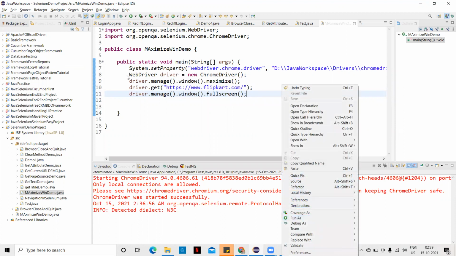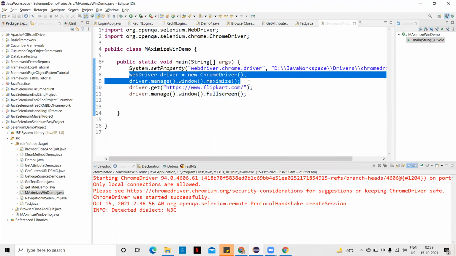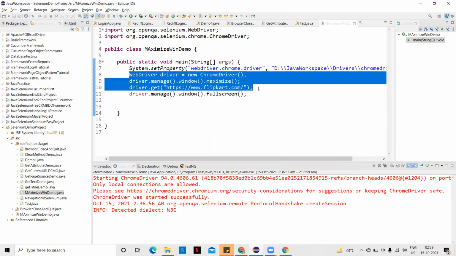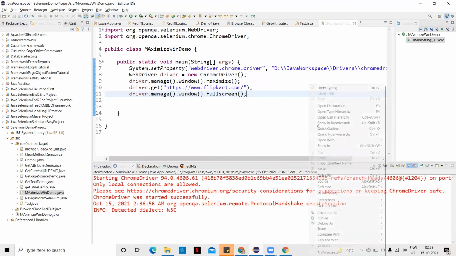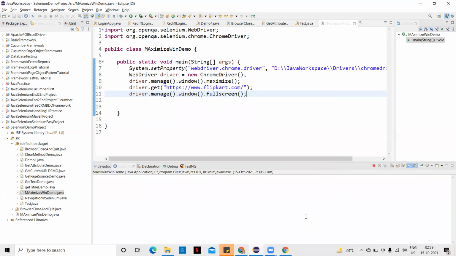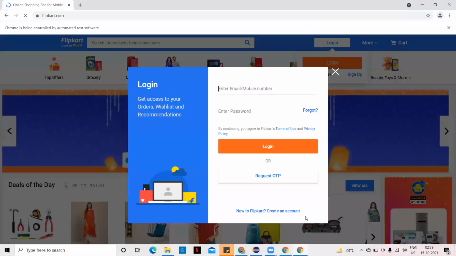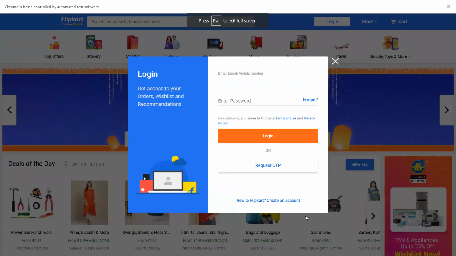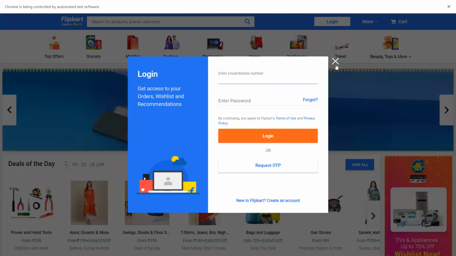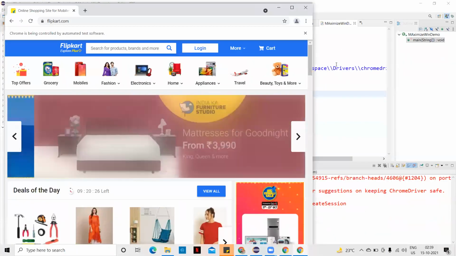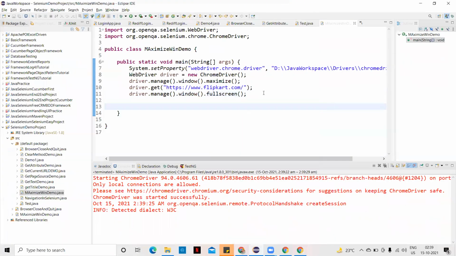So what is going to happen is it will initialize, it will maximize, then navigate to flipkart.com, and then it will make your browser go into full screen mode. Run it as Java application. So the browser opened, maximized, navigated, and that's your full screen. So this is what we wanted, right? This is how you do it. Fullscreen is a method that you can use to get your window into full screen mode.